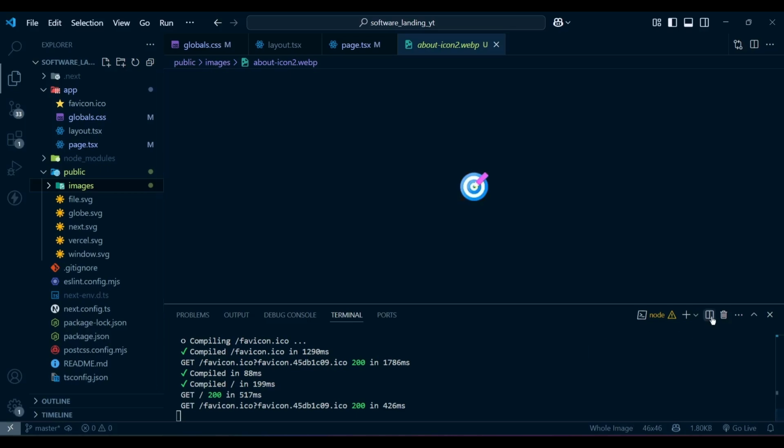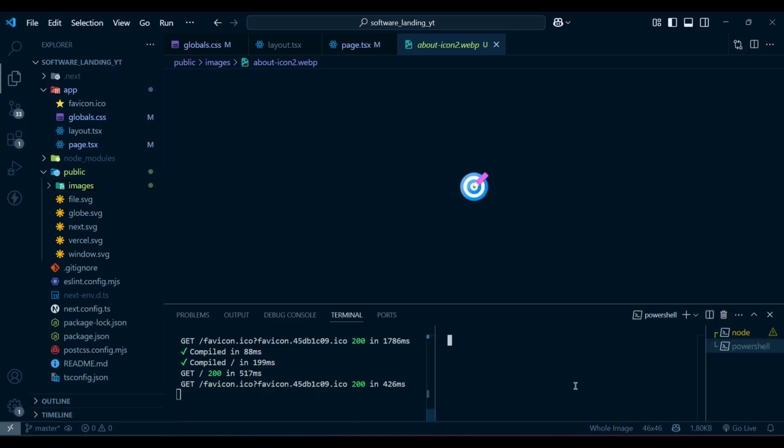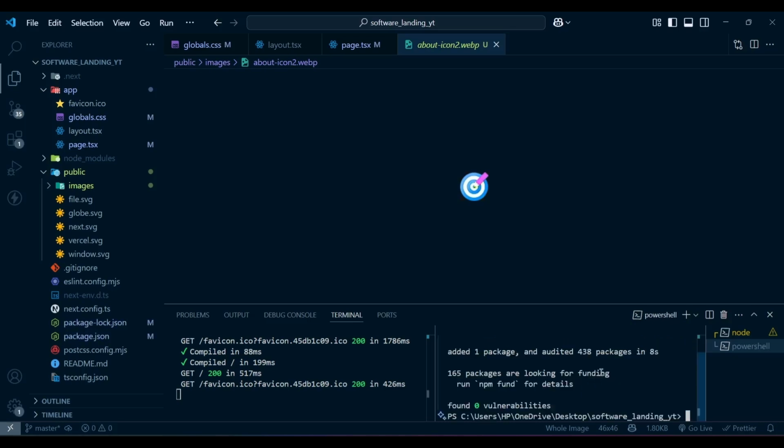Then what I'm going to do is split our terminal, and I'm going to install an npm package for the icons, because in our project we need to use some icons. So for the icons we are going to use react-icons. So I'm going to use npm install react-icons. Then I'm going to hit enter. So this will install react-icons to our project. So it installed successfully.